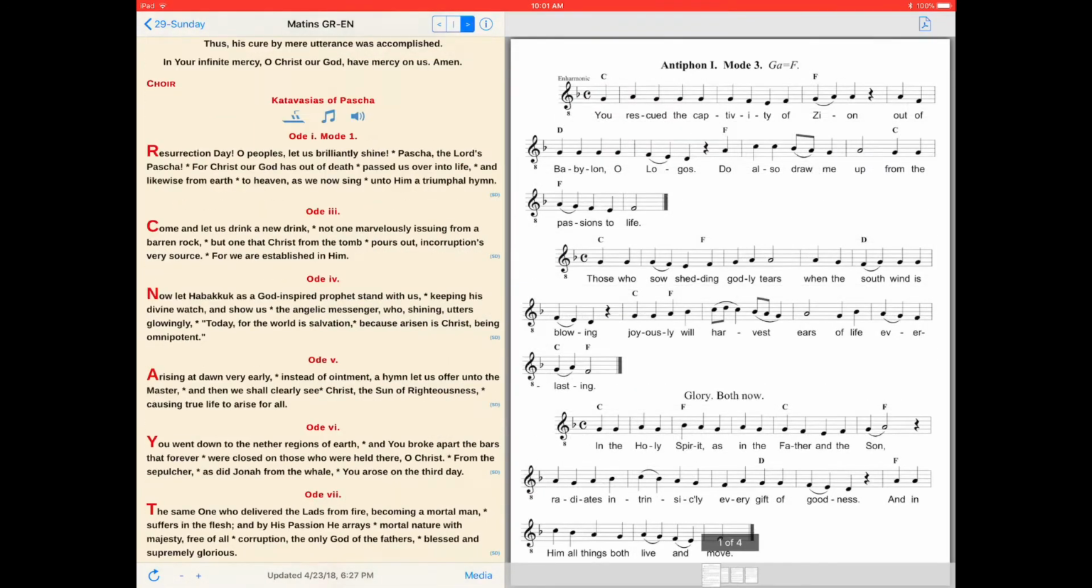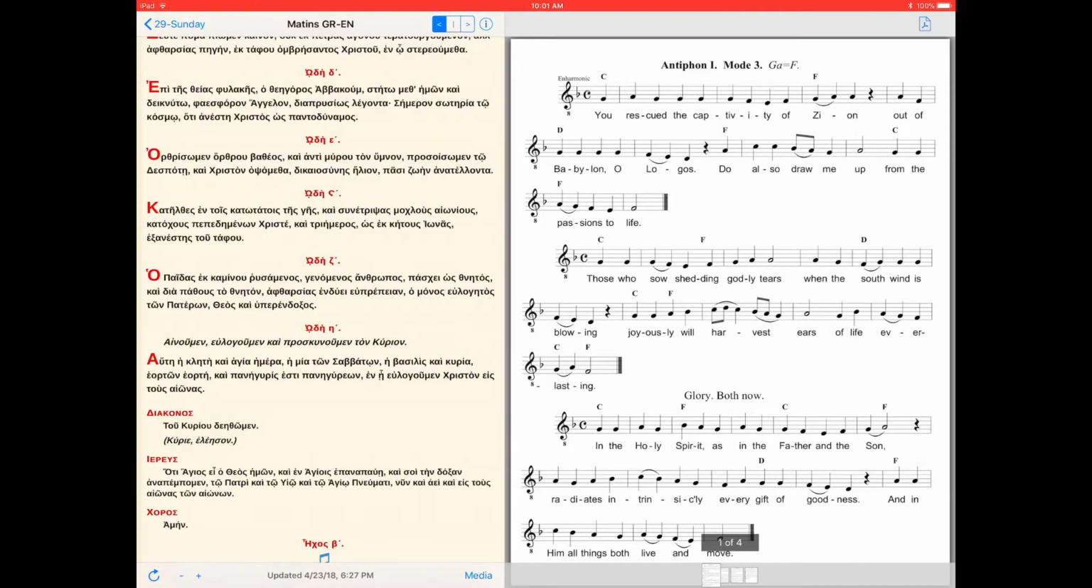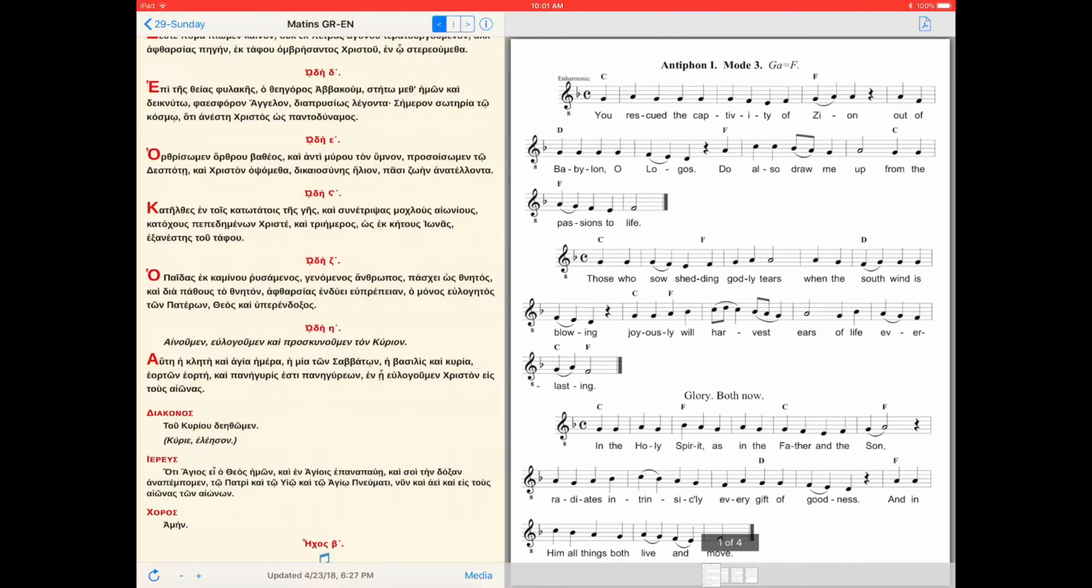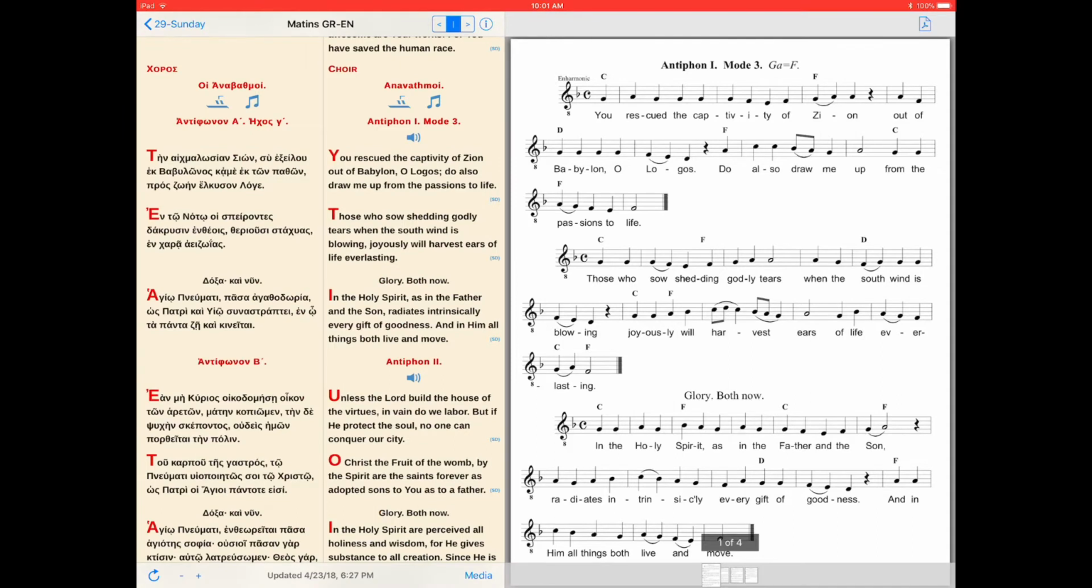Another useful thing to know is that the left and right buttons up in the upper right-hand corner allow you to switch back and forth between how you display your languages: Greek only, English only, or in the usual two-column bilingual format. That can be very helpful depending on what your parish situation is.